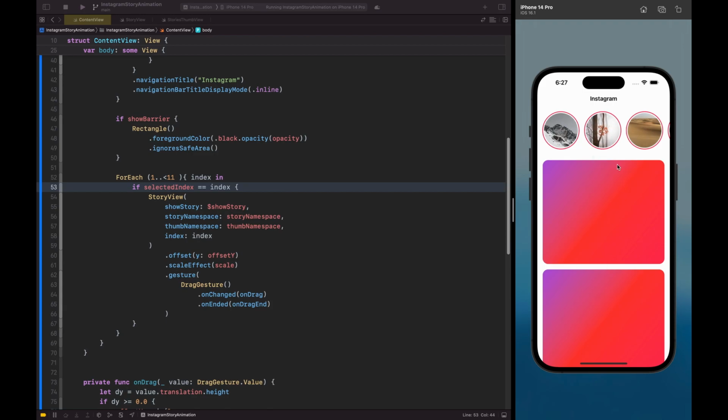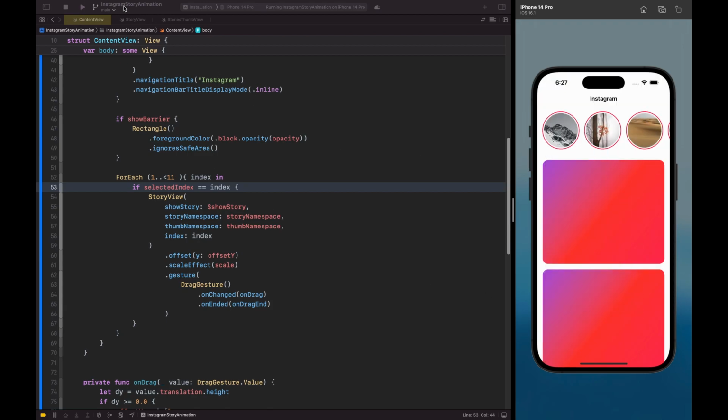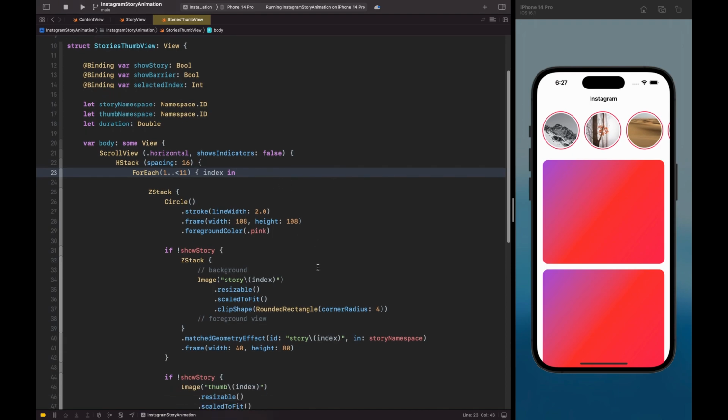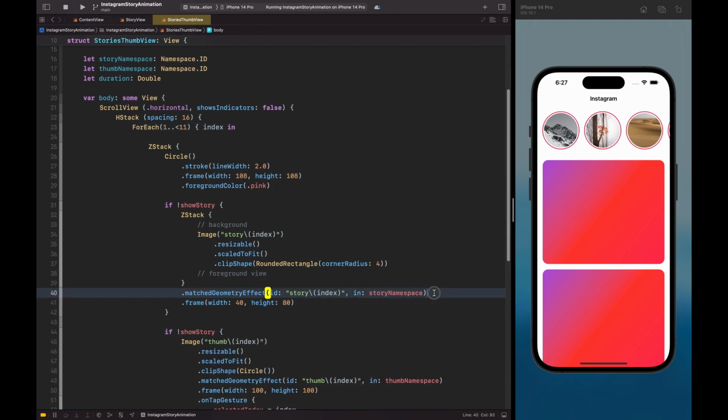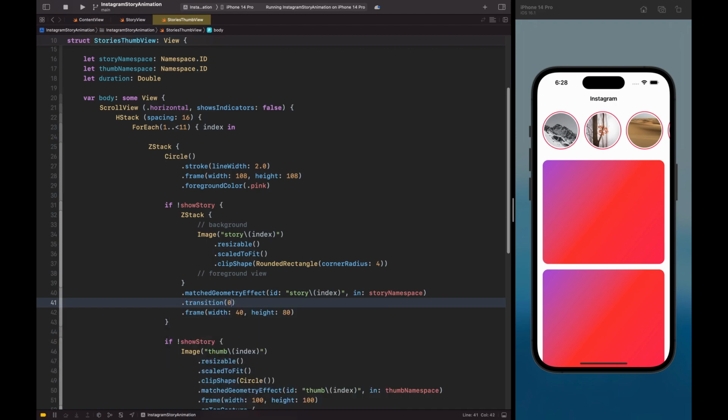If you notice closely, at this moment the switching animation is a fading animation, because the default transition for matchedGeometryEffect is fade, but we want scale animation. So open story's thumb view and after the matchedGeometryEffect modifier, add transition scale and set to 1, and do it after all matchedGeometryEffect.